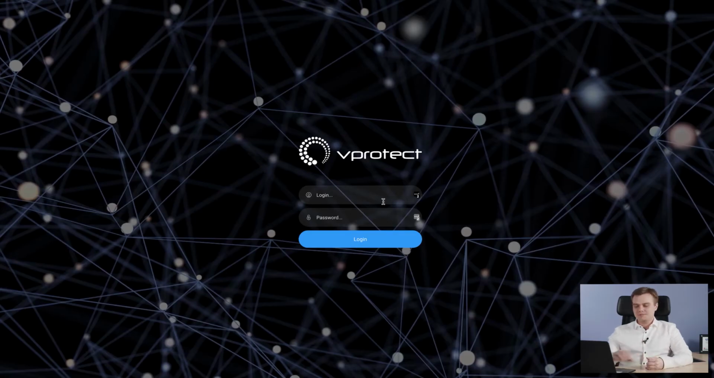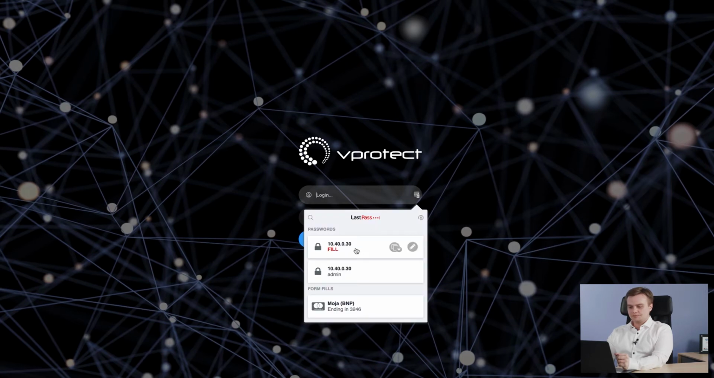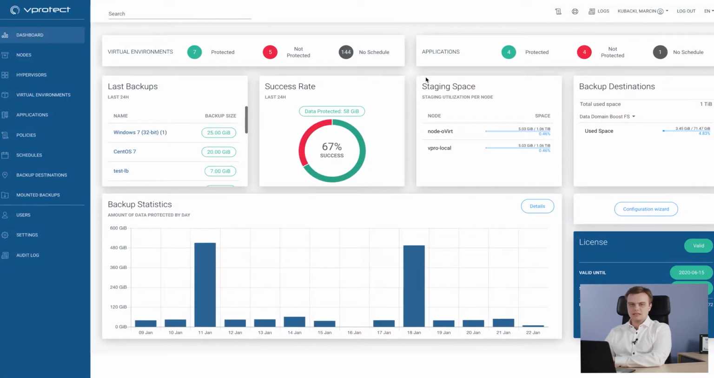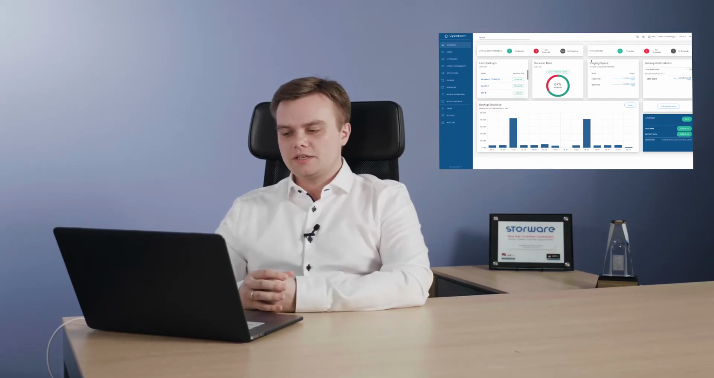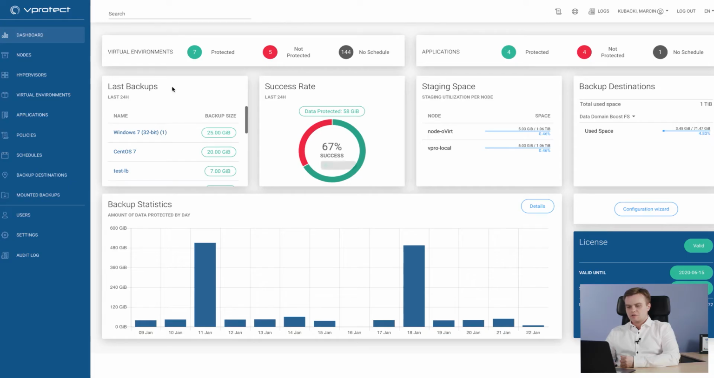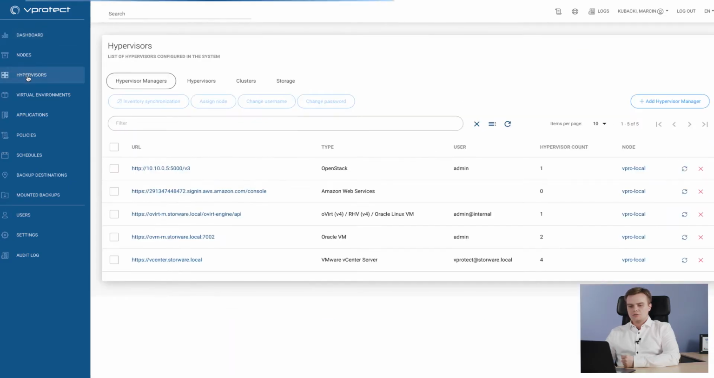Okay, so let's start. First step is to log in to the vProtect console. Let me describe shortly what you can see in here. That's a demo environment. It supports multiple hypervisors. In our case, we have 2 nodes, and some basic dashboard for general backup statistics. In our case, we want to go to the hypervisors and see the OpenStack Hypervisor Manager details.